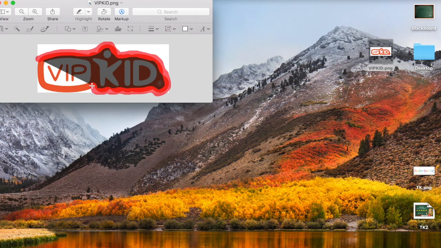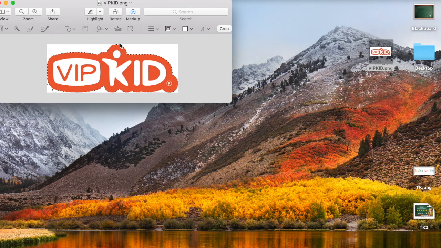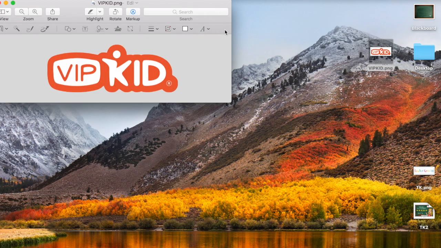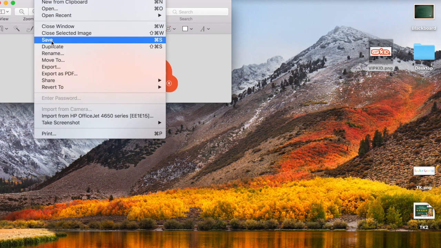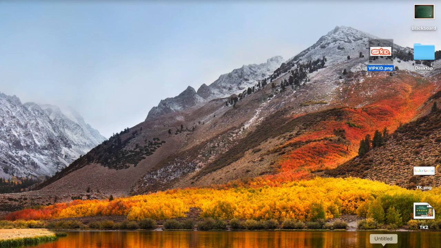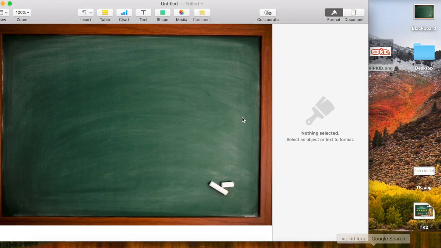And what we're just doing here is we're removing the white on the background so that when I insert it on my shirt, it has a better image. So there we go. Here is a nice backdrop crop. So I'm going to go ahead and save that file. And we can close out the preview. Next, we're going to open back up our Pages document.